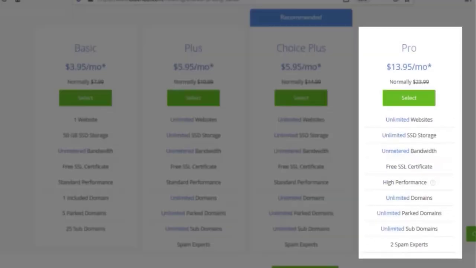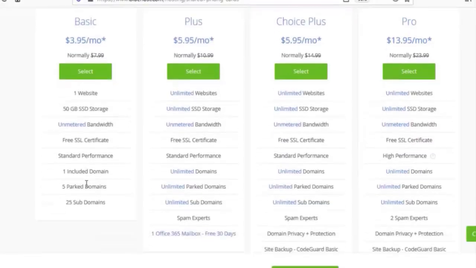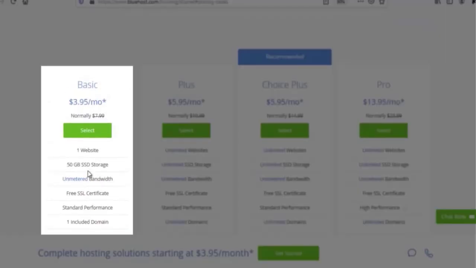And you can take their pro plans if you are planning to host a big e-commerce website and if you have millions of visitors already. As a beginner, let's start with the basic plan.